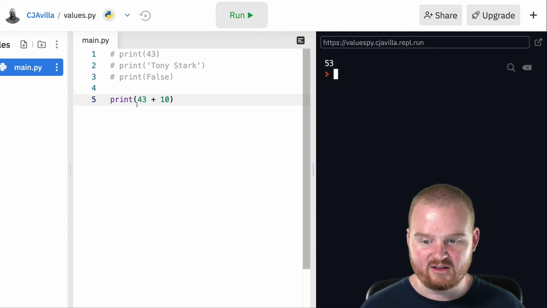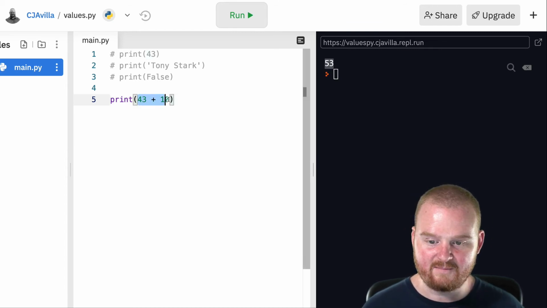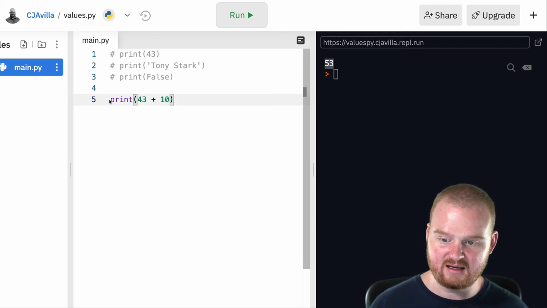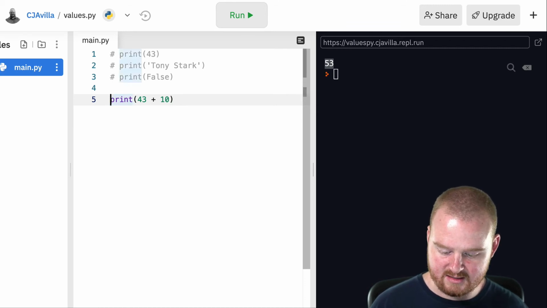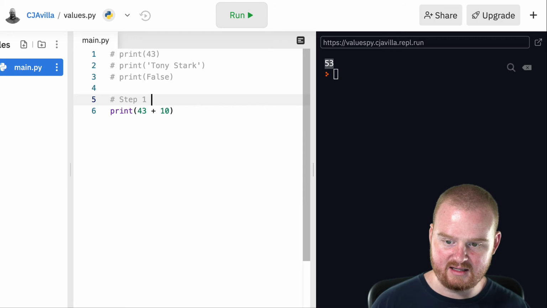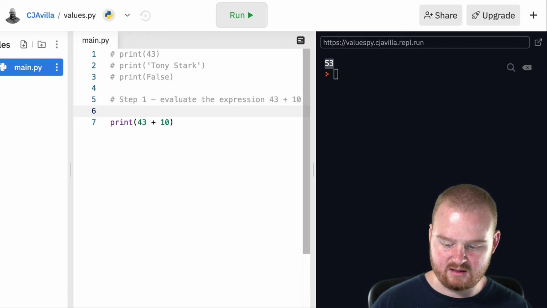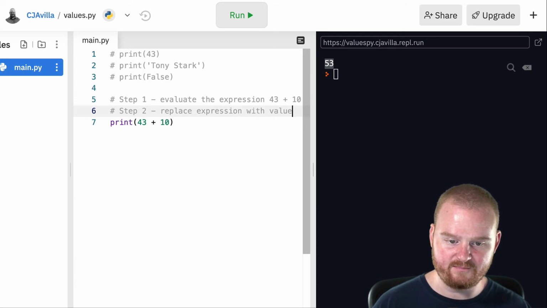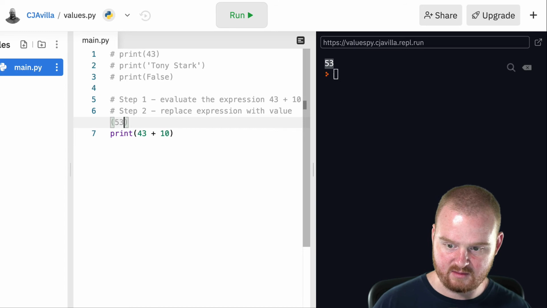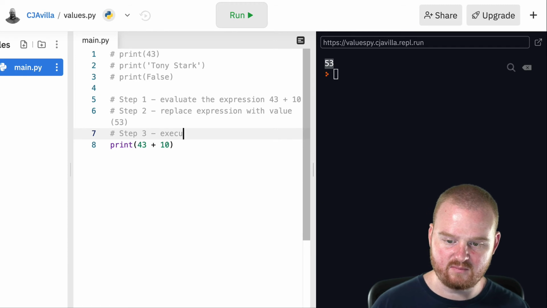So here when we run the code, we get 53 back, and that is the evaluation of the expression 43 plus 10. So you can think of what's happening like this: step one, we evaluate the expression 43 plus 10. Step two is to replace the expression with the value 53. Step three is to execute the print function.